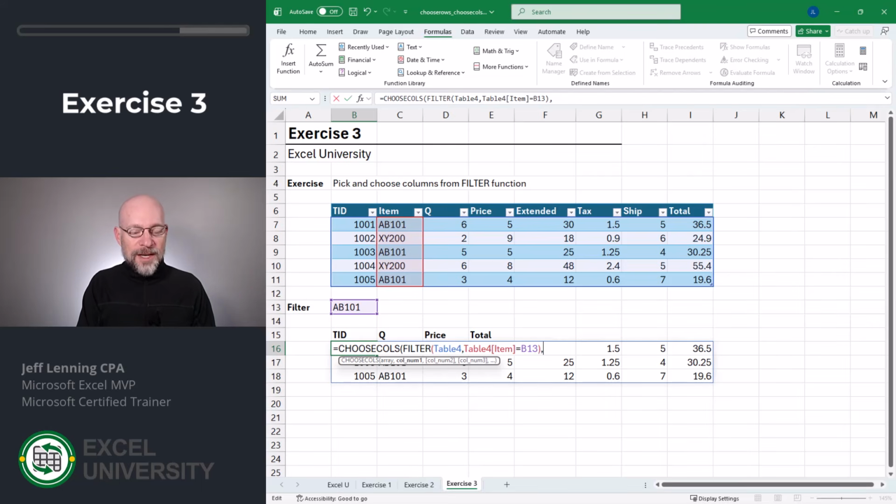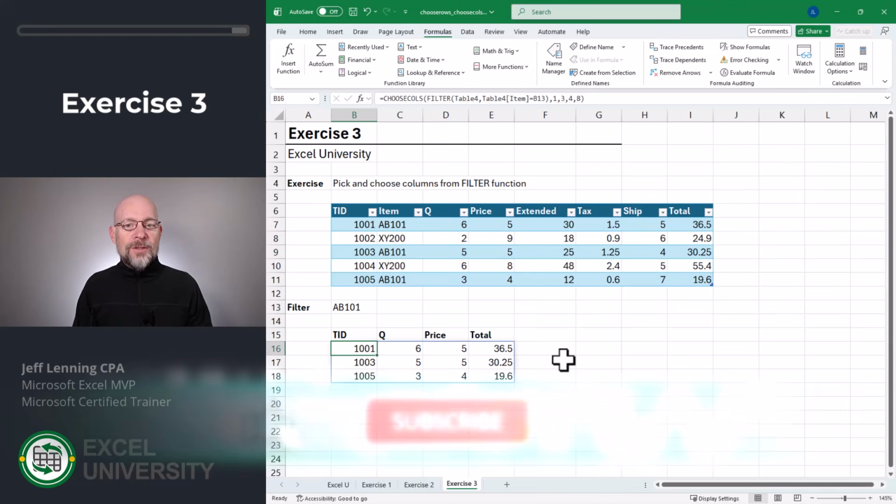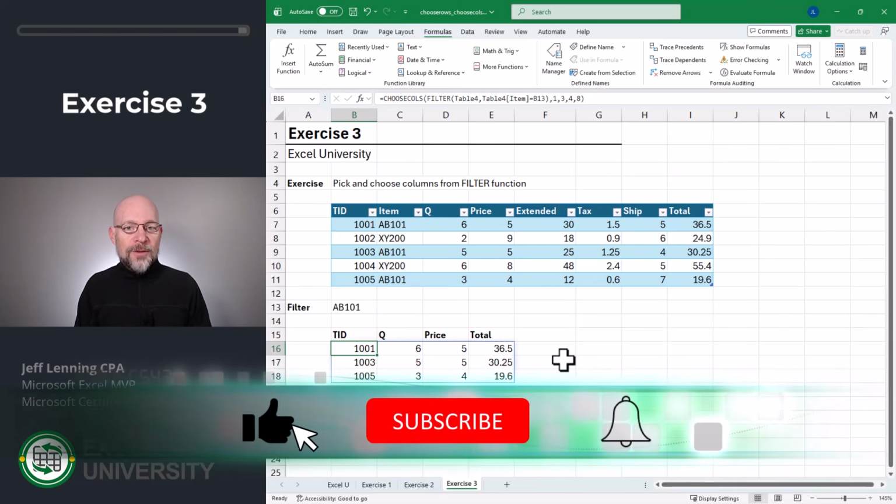Well, we want the transaction ID column, that's column 1. We want the quantity column, that's actually column 3. Comma, we want the price column, that's column 4. And we want the total column, and that is column 8. Close function and enter. Okay, and now we got it. As you can see, CHOOSECOLS works great with other functions.